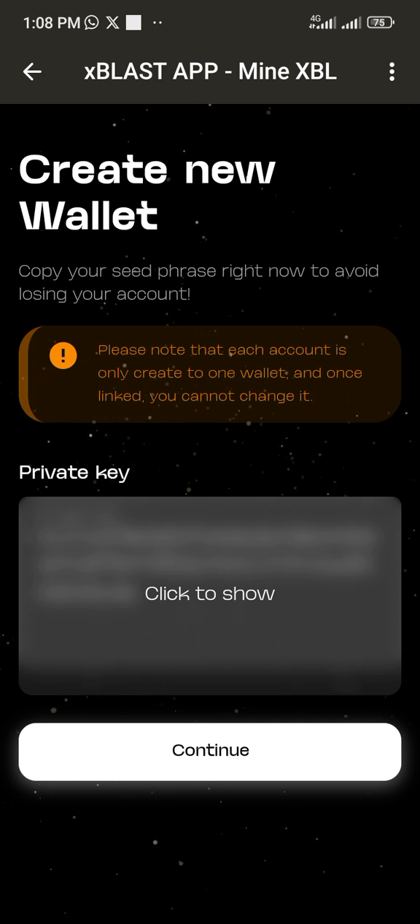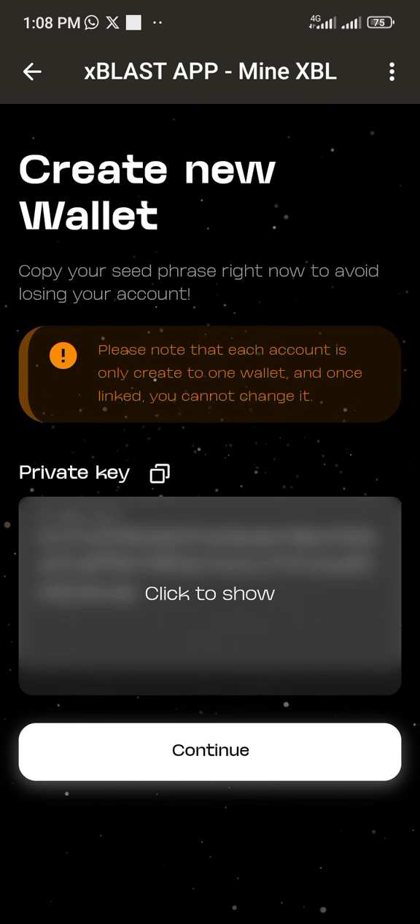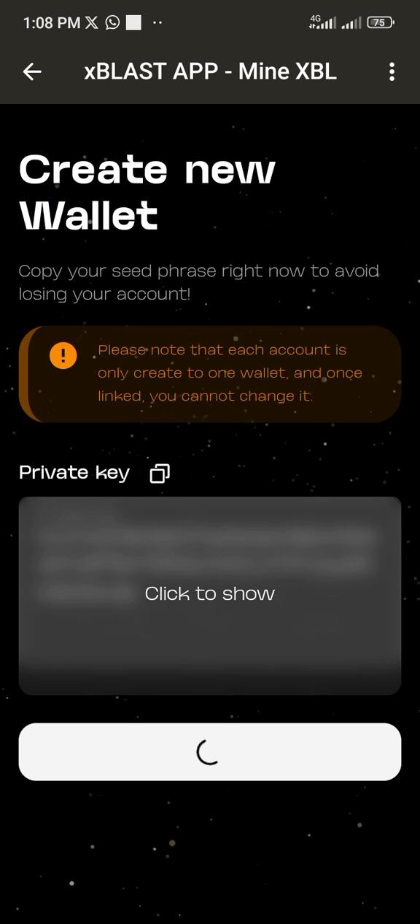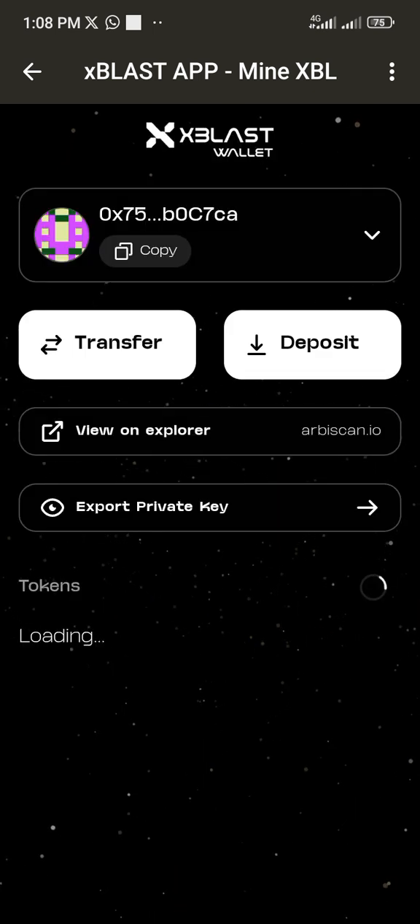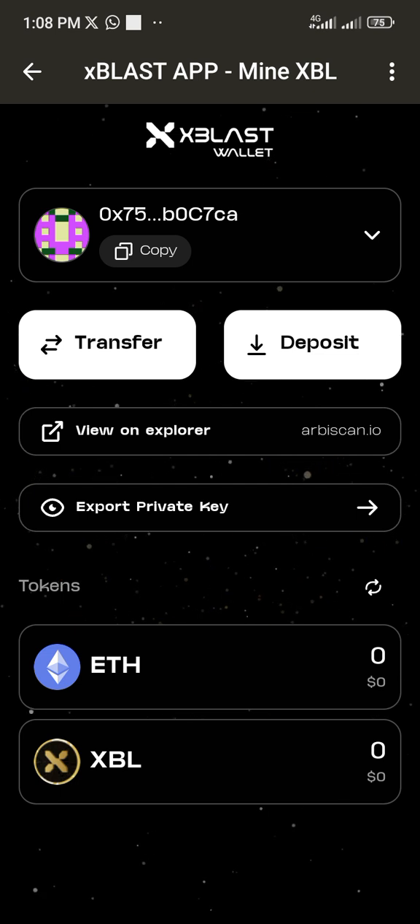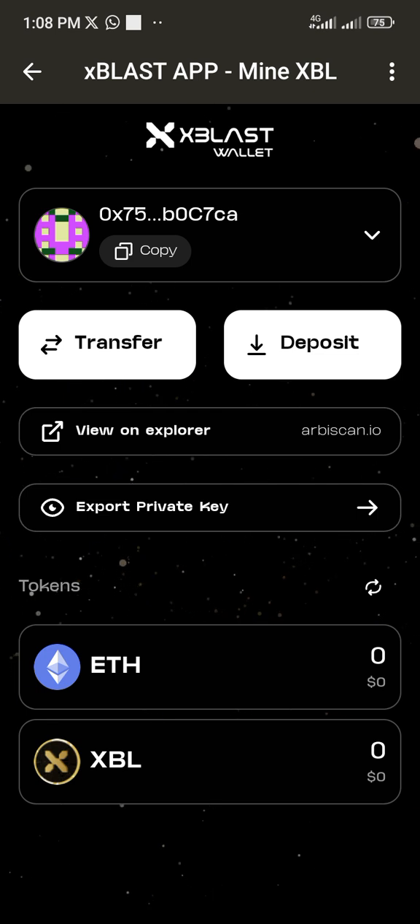Okay, I believe that has been copied. Okay, as you can see, it says copy to clipboard. So it has been copied. So you just click on continue. I'll not show you. Okay, just continue. The wallet is created.